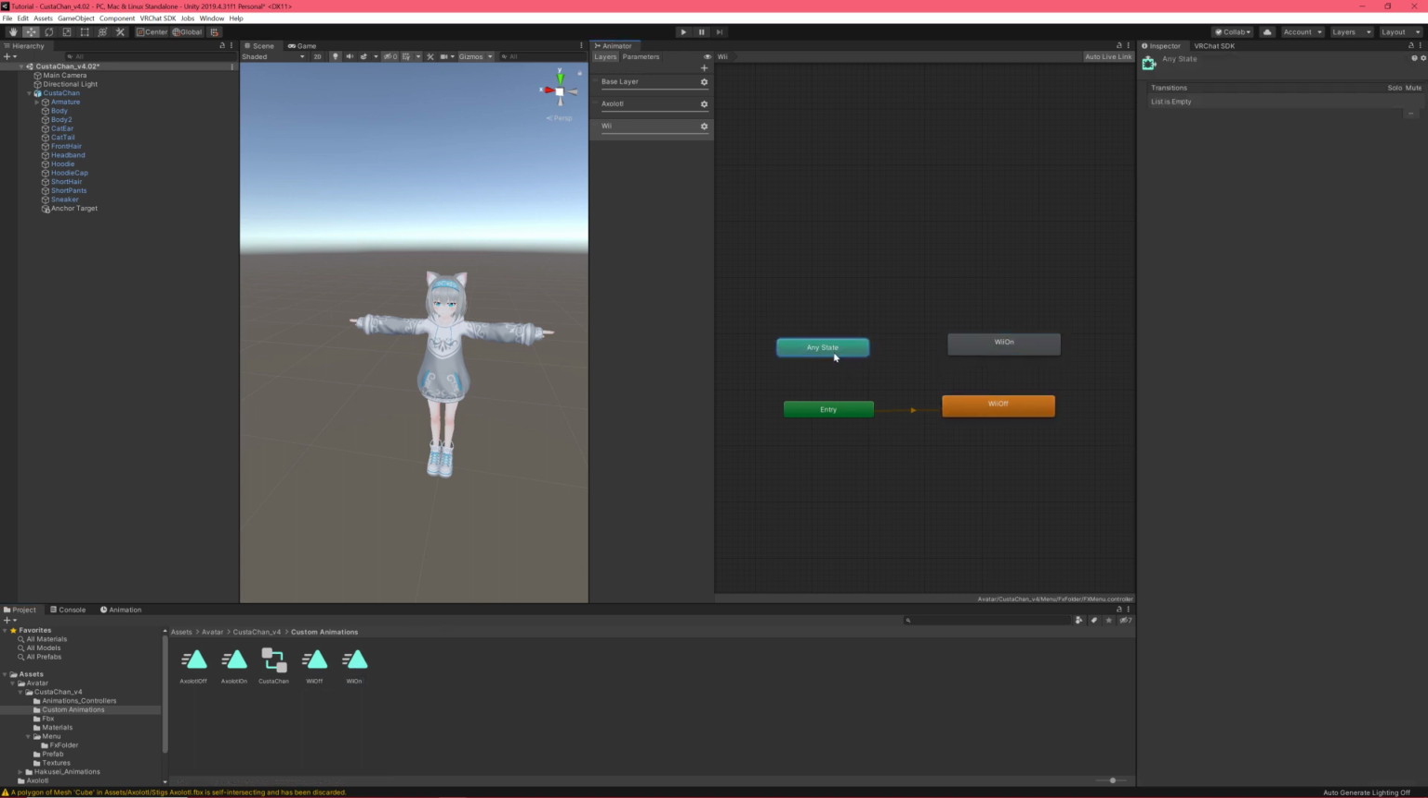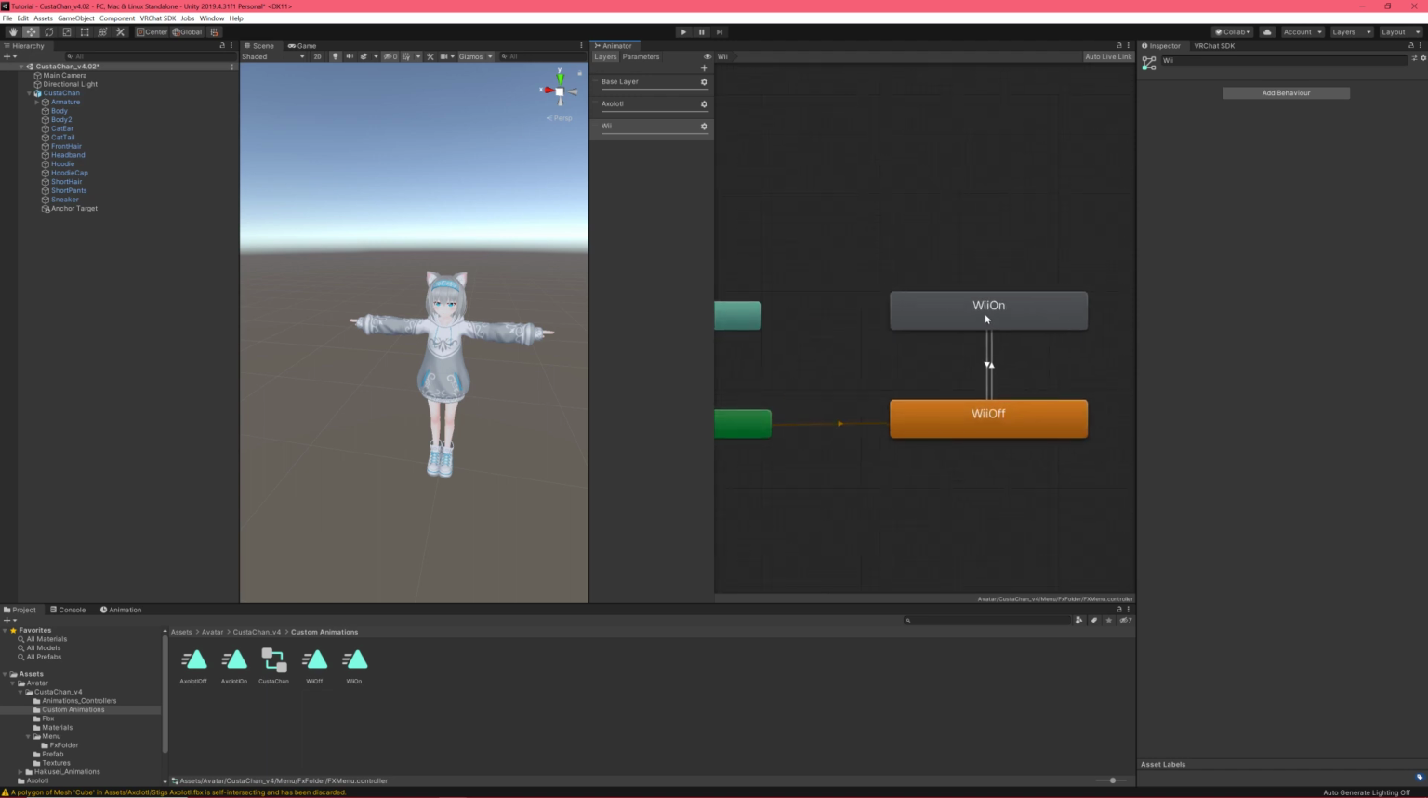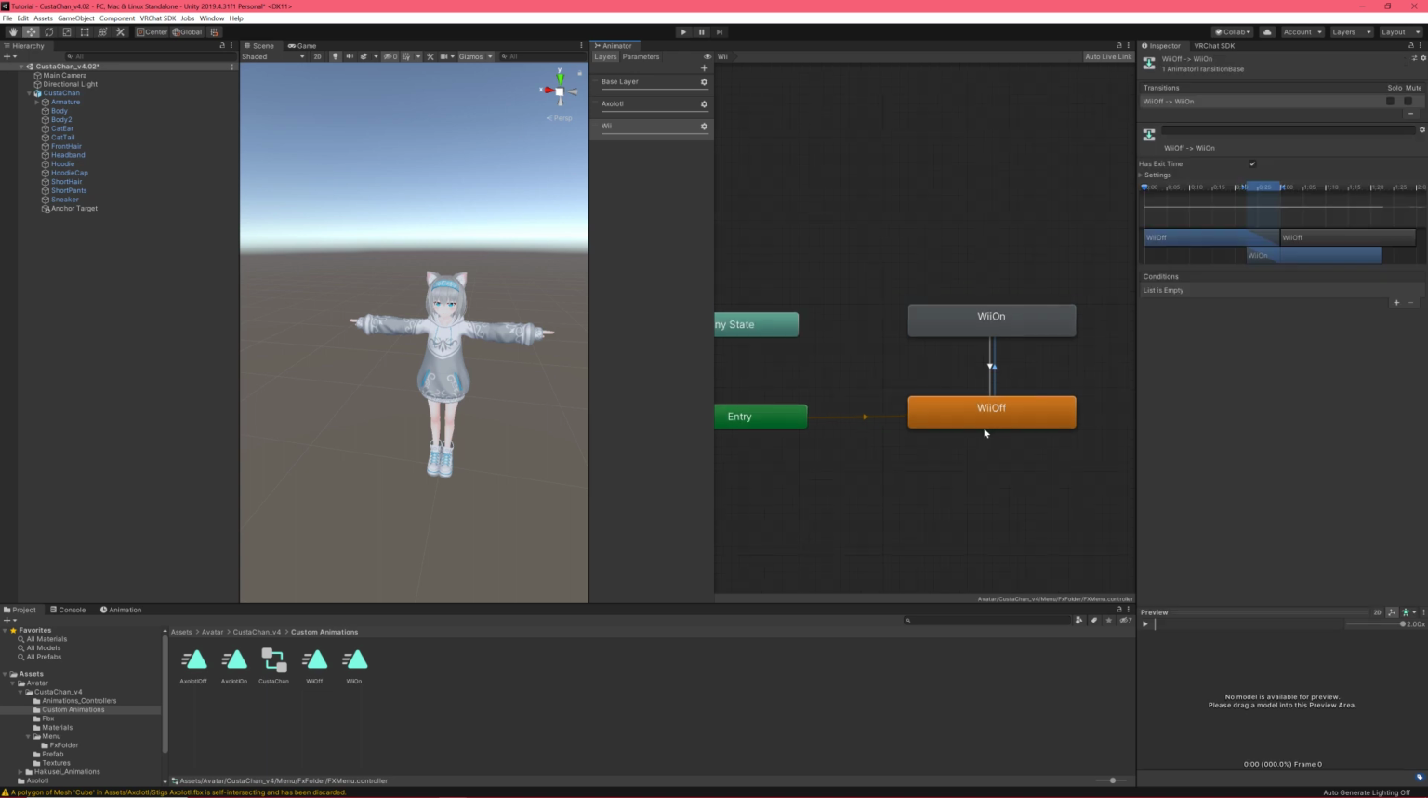Now, instead of right-clicking Any State, we're actually going to go ahead and right-click Wii off, make transition to Wii on, and Wii on to Wii off. Now, we have two different arrows here, one going to on and one going to off. We're going to click the one going to on, make a new condition, Wii, set it to true. Now click the line going to Wii off, make a new condition, switch to Wii, and change it to false.